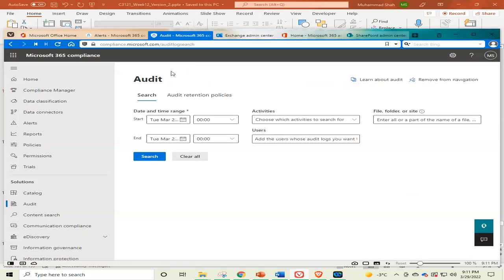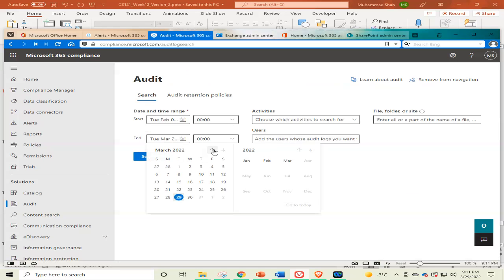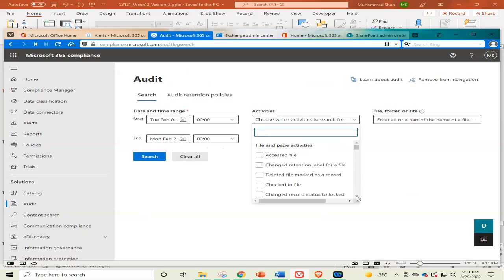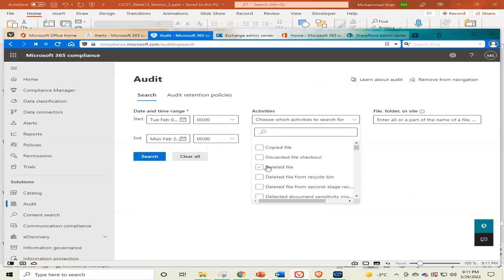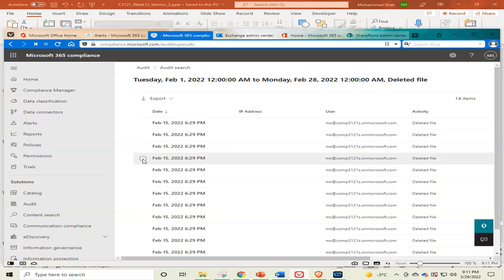We go back and modify our query. Once again, from 1st of February to the end of February, and we will get some deleted files. So this is the list of some deleted files. See the deleted file. Here you will see your name and that's it. The first task for the project will be completed with this query.